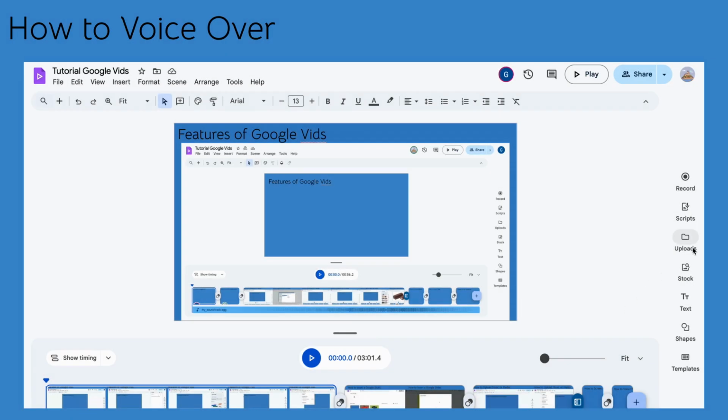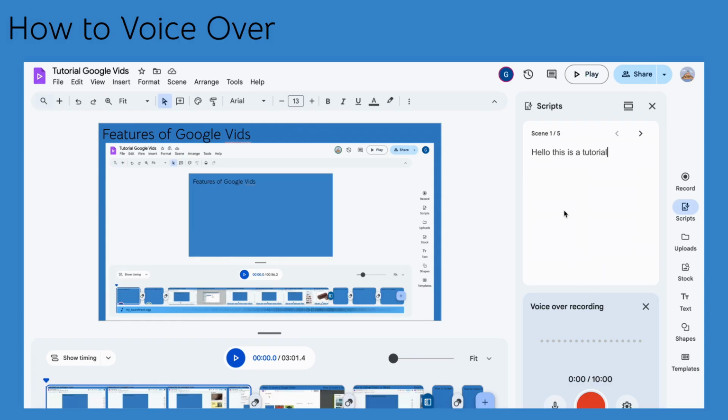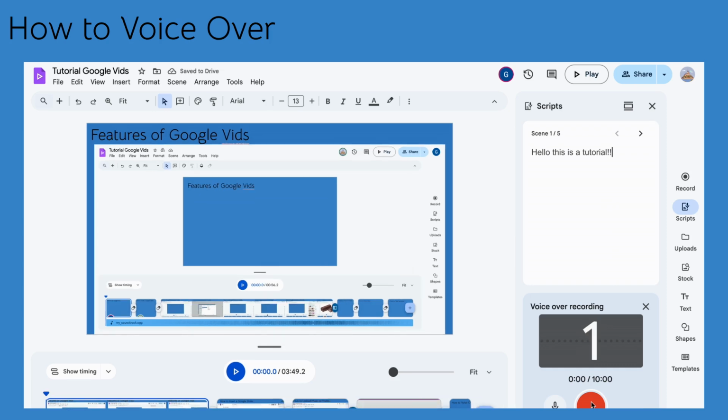In order to record a voiceover, click Record, then Voiceover. There is a script in case you want to take any notes to speak off of. It'll count down once you press the red button.